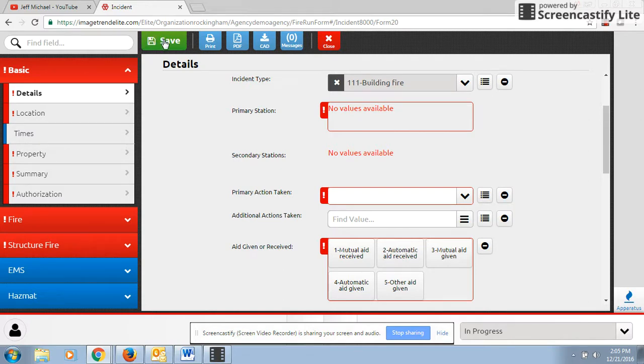Make sure you hit save. You have the option to hit print, or you even have the option to do a PDF, and you can save the report if you need to for whatever reason. Click close to leave that area.